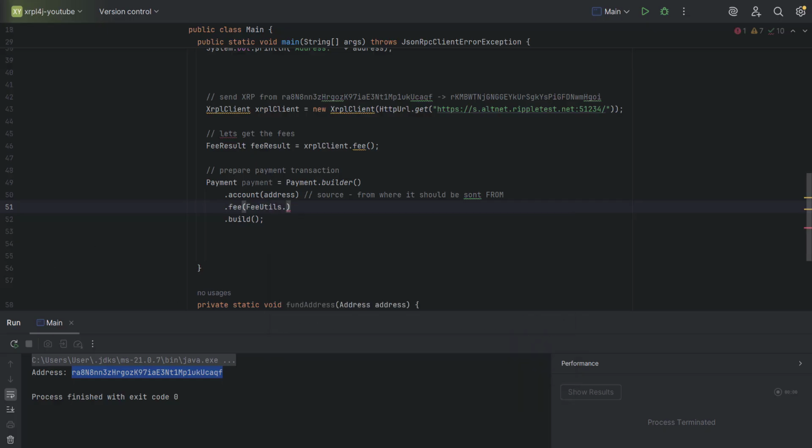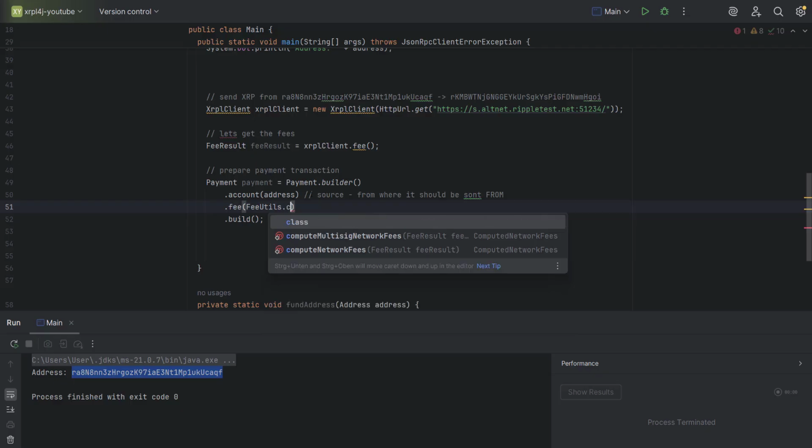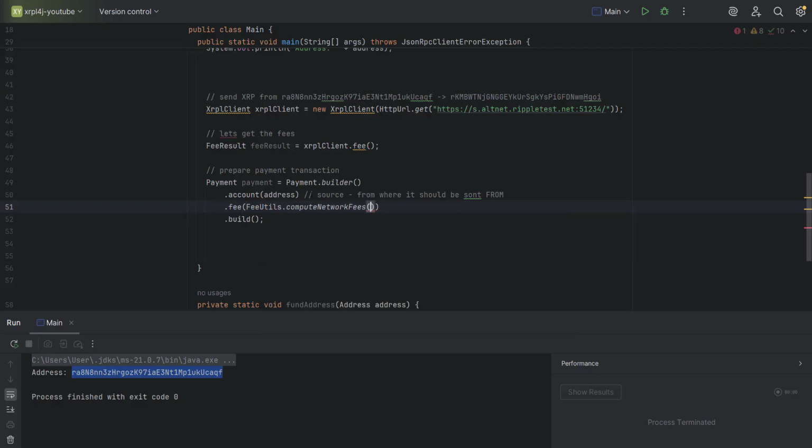Yes, so they have a fee utils class, so we can leverage that one, and then we can compute the network fees, right? And then it wants a fee result, and then we can pass it on. And this way we're fine, and then we can call the recommended fee method. All right, so this part here is obviously to define the fee, so we want to say how many drops we are willing to pay for this transaction to go through.